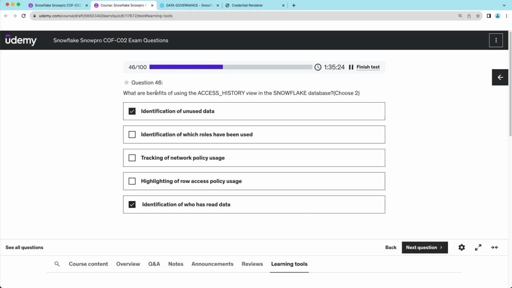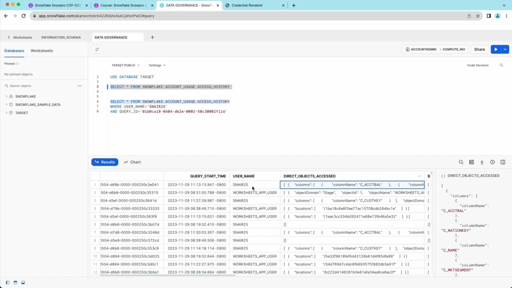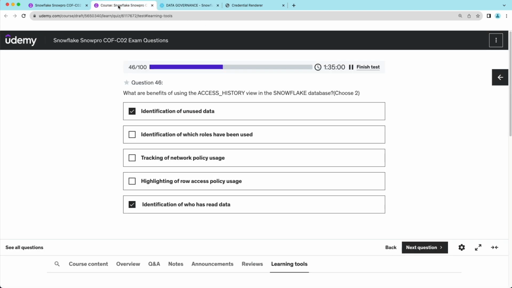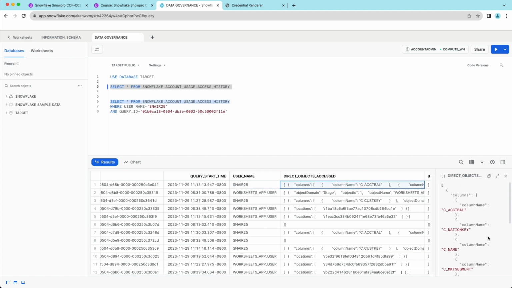Now coming back to the question, we selected the option identification of who has read the data. So the access history table keeps information of objects that have been accessed by a given user. So if I look at this object out here, it shows that I have accessed the Snowflake table called sample data.customer. So one of the answers we selected, identification of who has read the data, is accurate because I know that S925 has read the table customer in this Snowflake sample data.